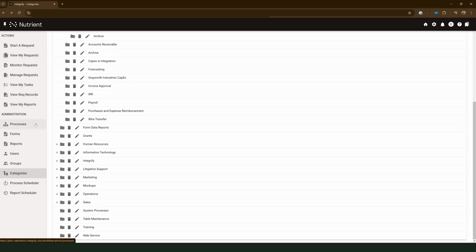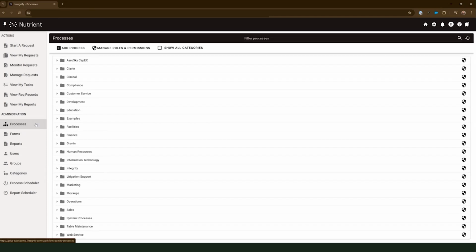Next, I'll start at the top. I will start at processes. You can see that we have all of our categories listed here. You can also manage roles and permissions for your processes. And you can click the Show All Categories checkbox. Empty categories are hidden by default.